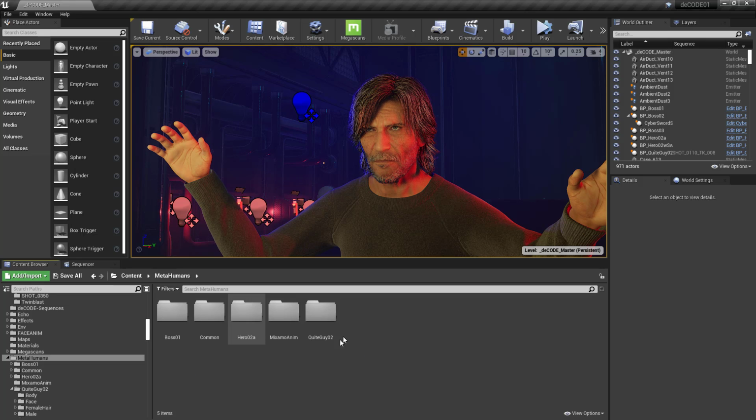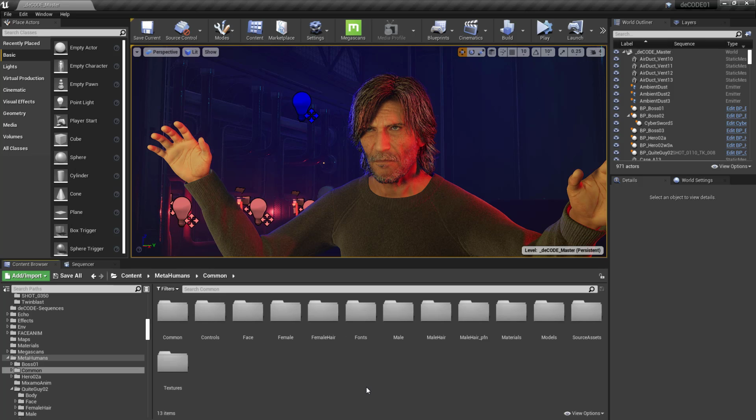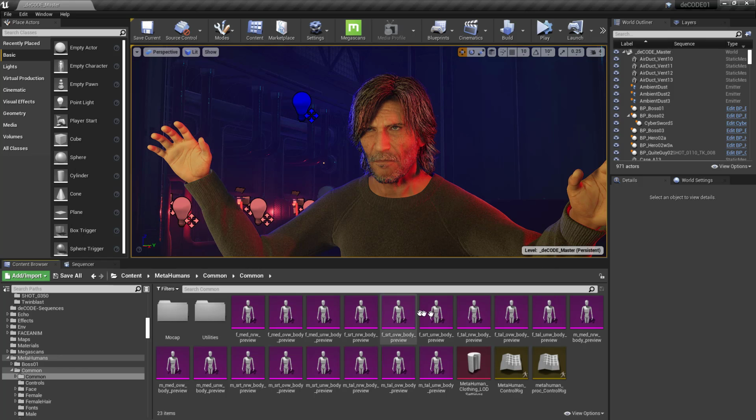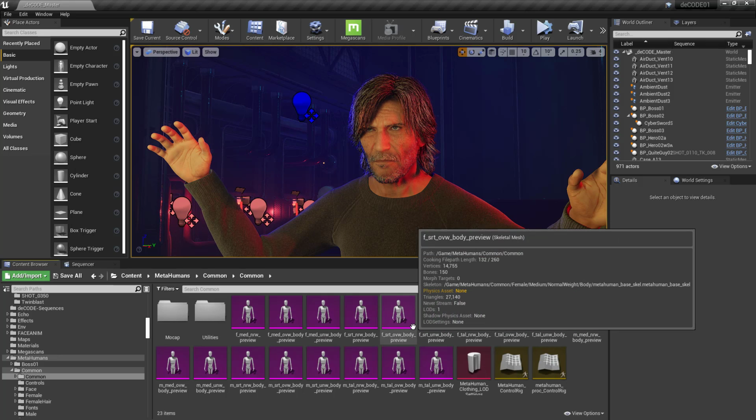I had three that I was using in particular. This guy, I was calling him my quiet guy. I have the girl and the boss, and then Common, and inside Common is another folder Common. And then right here, these are various skeletal meshes of all the different sized bodies. And so this can be exported as an FBX.